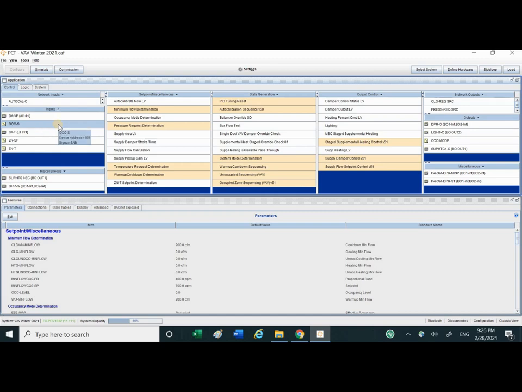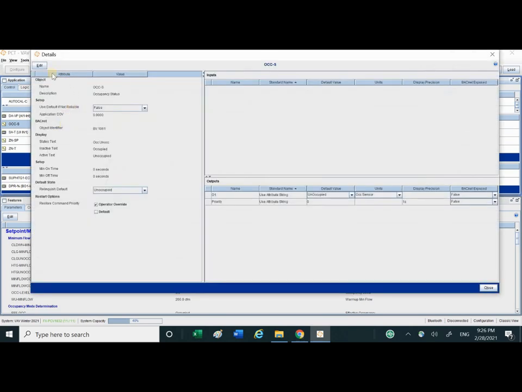This is the signal, it's a SA bus, which is the signal from the thermostat we install in the system. And we double click it. We check the setting here. It should be unoccupied. This is the default value. And you can see here, this is unoccupied, so it's correct. So it's okay. Apply and close.